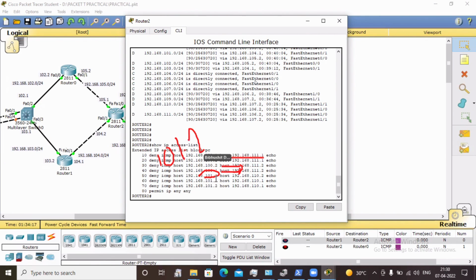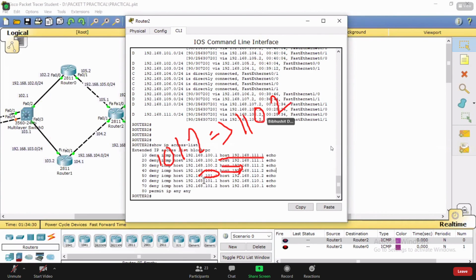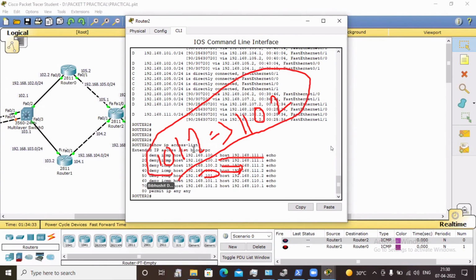Yes, sir. Which 101.2 is blocking to 110.2? This is the thing which is not there, which you have to keep. Otherwise, remaining things look correct. So you have to make this ACL again. Okay.